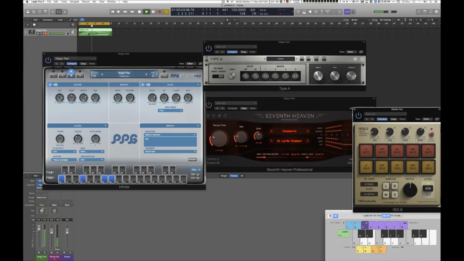So I think I'm going to go and buy it. Thank you, Audio Thing, for putting out yet another really cool and interesting plugin.